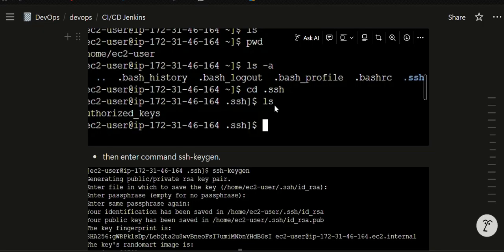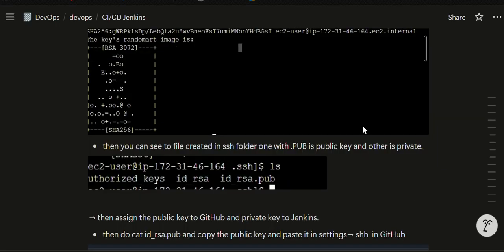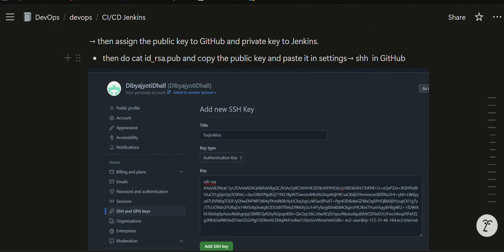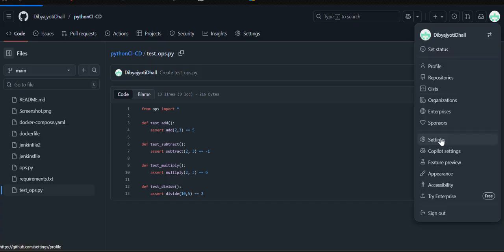You keep the private key in your Jenkins environment or Jenkins server. Here I'm saying Jenkins server, but it is only the container where Jenkins is running. The private key will stay there, but I will copy the public key, what is written there. And in GitHub, you go here to settings.